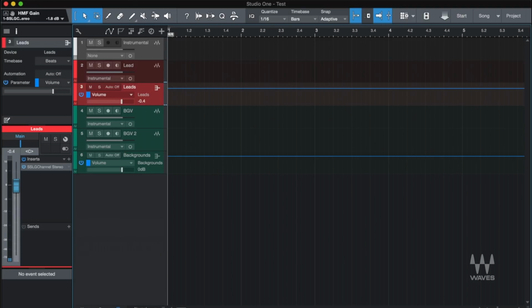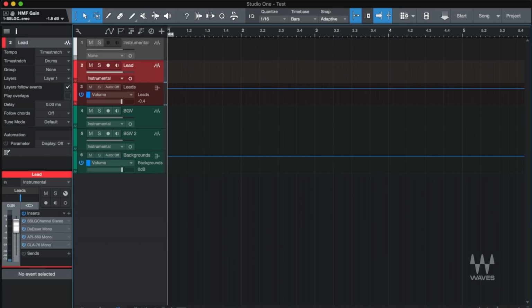You guys might be wondering why I didn't add the plugins to the lead bus, but the reason is because I really don't like sending multiple lead tracks to one compressor or one EQ, because, you know, it starts overloading the plugins. So it's just better to have all of those plugins individually on the tracks, and trust me, it just sounds better.